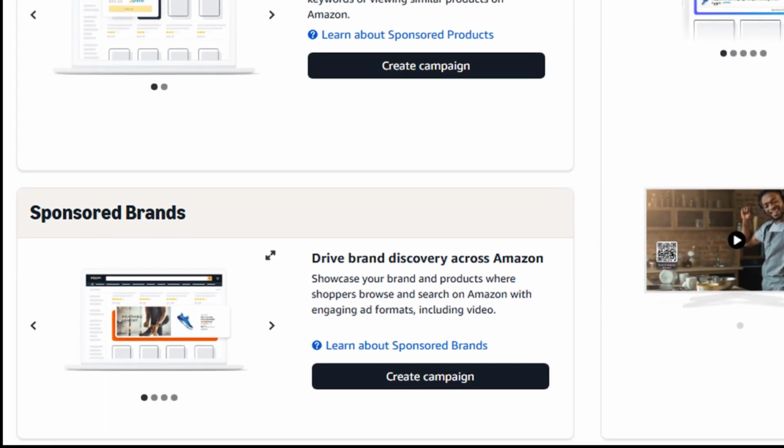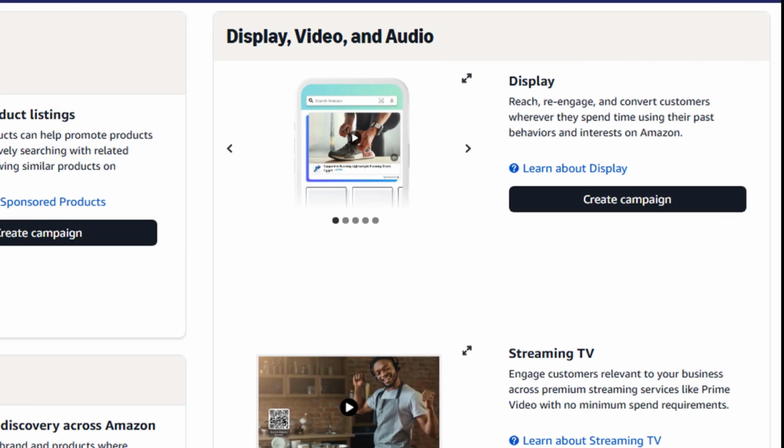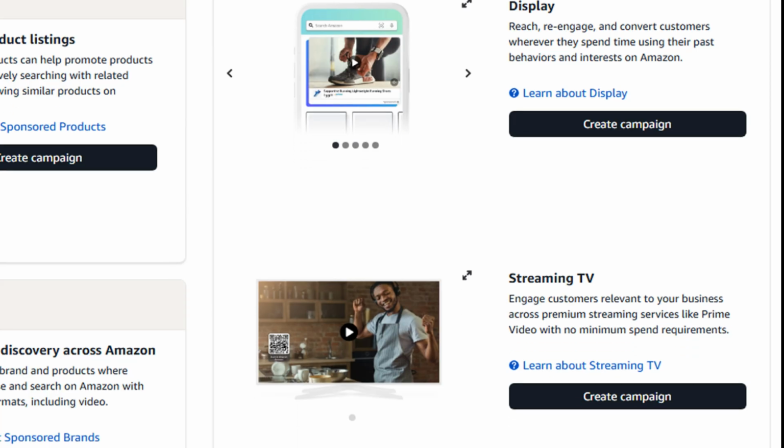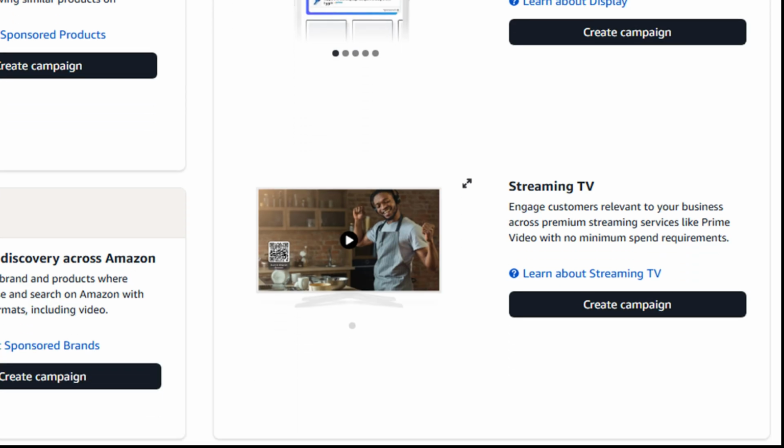Number 2. Sponsored brands. Big banner at the top of a search page with your logo and 3 of your products. Requires brand registry. Number 3. Sponsored display. Image ads that run both on Amazon and on external websites. Great for retargeting people who looked at your product but didn't buy. And number 4. Sponsored streaming TV. Video ads that run on Prime Video and connected TV apps. Great for awareness, more advanced. Today and across the next few episodes, we're focused on sponsored products. The foundation everything else builds on.